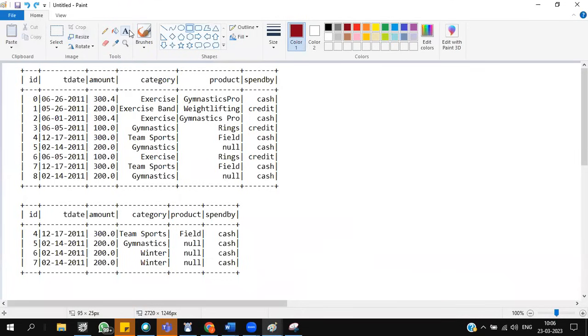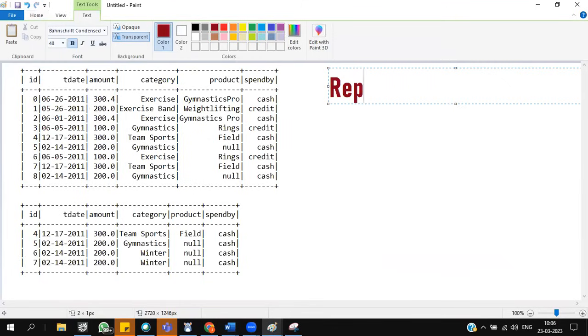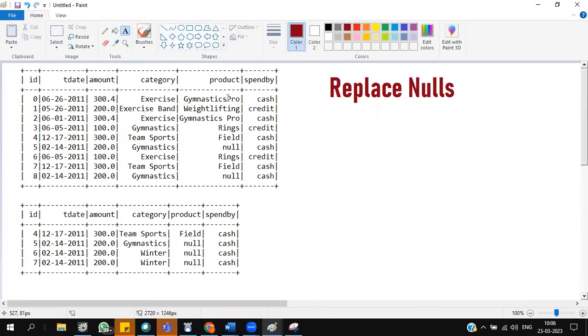How to replace the null? What is actually the null replacement? Now, in product, I have some of the values known as null. What does null actually mean? Null is nothing but no value. Now I have to replace this particular null value with NA. I want to replace this null here with NA value.